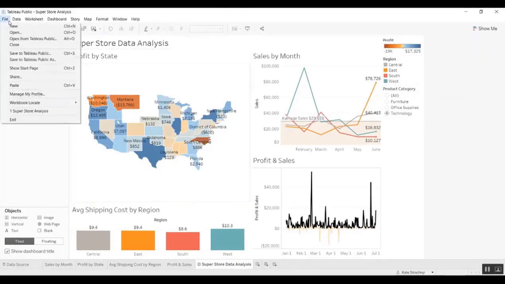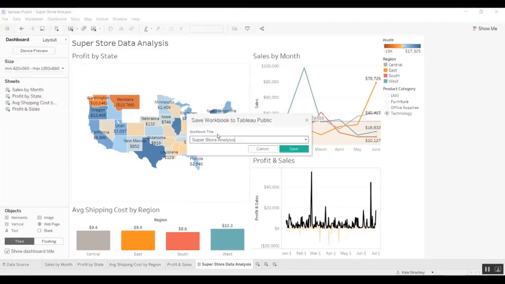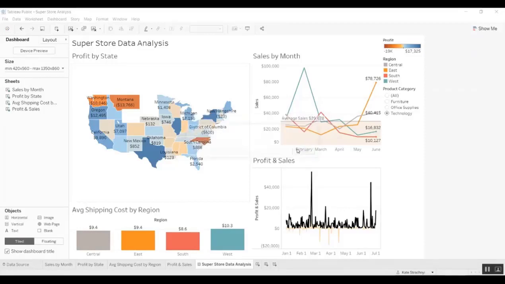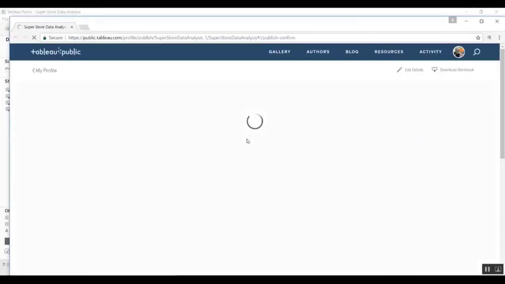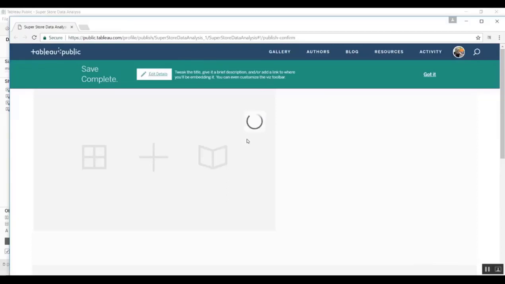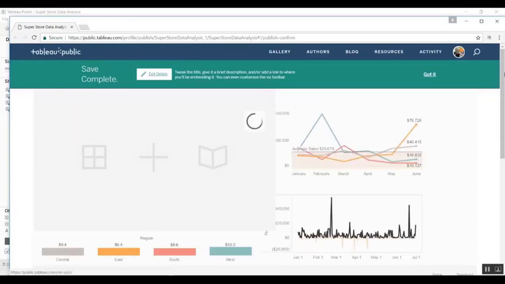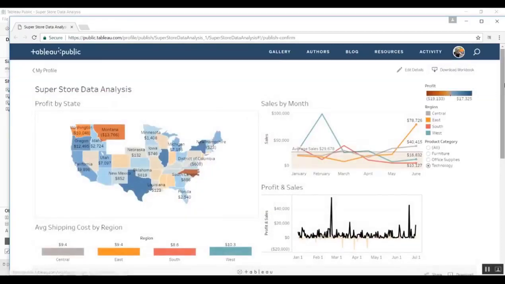What we do now is we go to File, we go to Save to Tableau Public As, and then typically you'd log in, but I'm logged in already, so you can just create a title. So I'll call it Superstore Data Analysis, and I'll go ahead and hit Save. So then it publishes the views, and let's just give it a minute. So it opens up my profile, and it says that the save is complete, and you say got it.